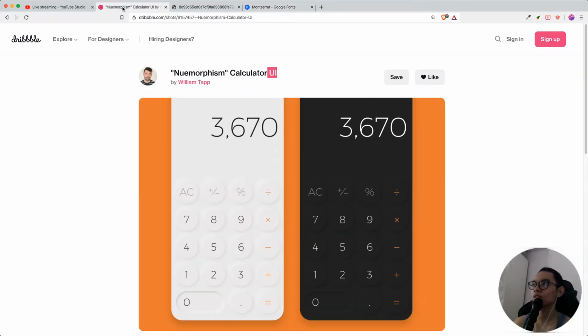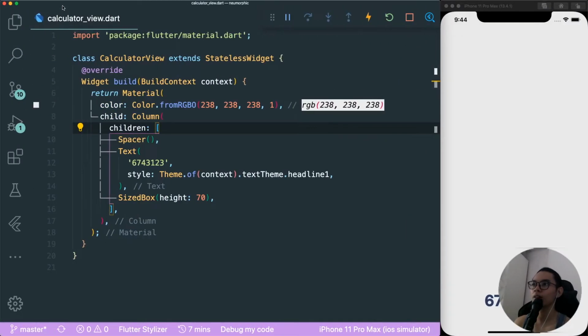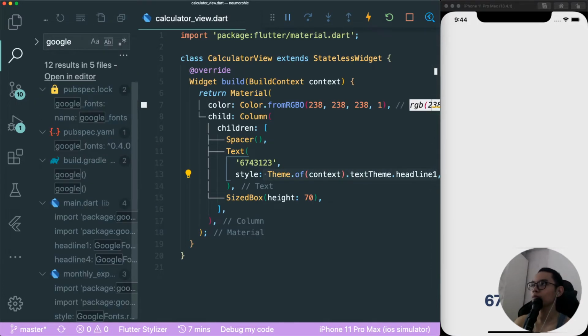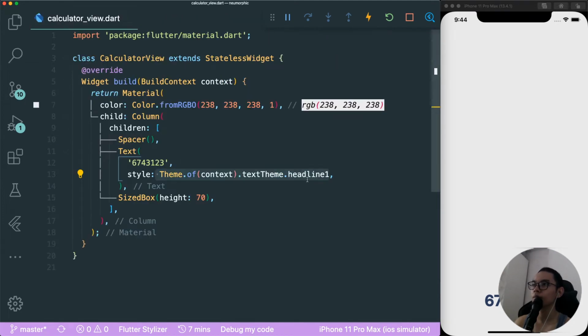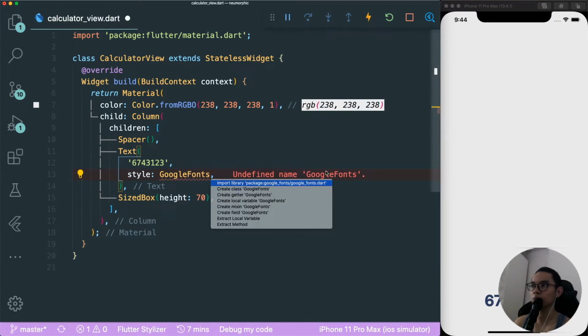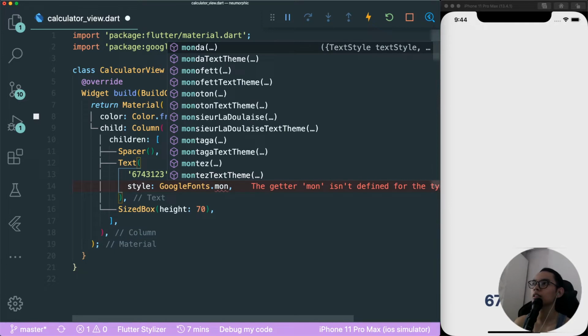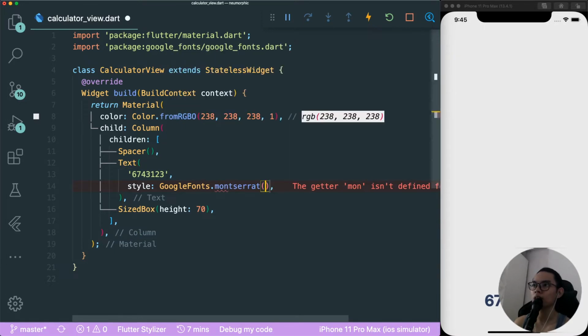Okay, so we can import Google Fonts. How do I import Google Fonts? Let me find Google Fonts. Oh, it's capital Google Fonts. So the style we can change to Google Fonts, and then you can just import Montserrat. Okay, let's save this. Takes a while because it's a huge library.